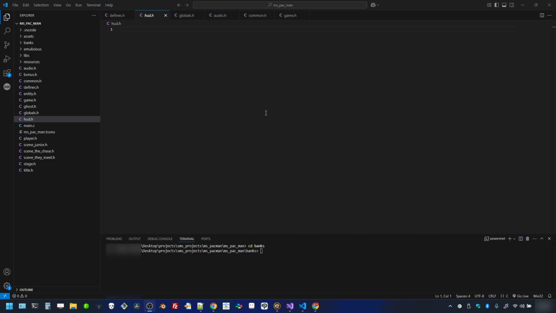Okay, so we're going to start coding our HUD functions, and there's a variety of ways that we could go about it. The HUD functions will be in charge of updating the scores at the top of the screen, and they will also be in charge of updating the player lives and the current bonus level that we're at. So there's an update at the top of the screen, and an update at the bottom of the screen.